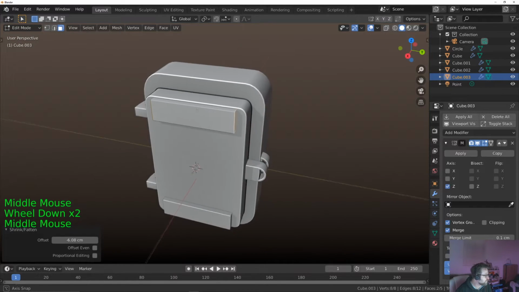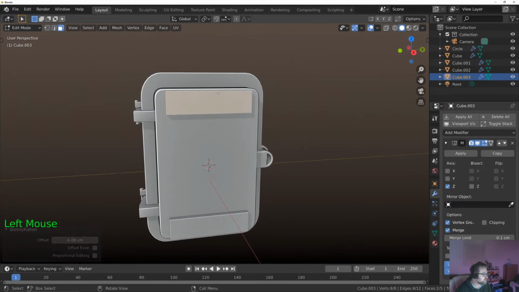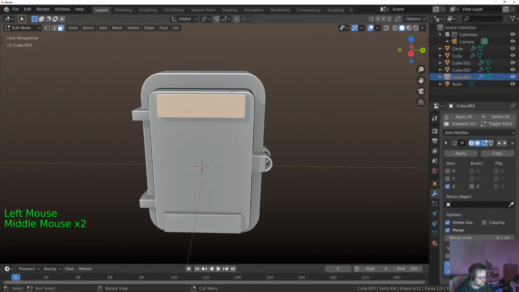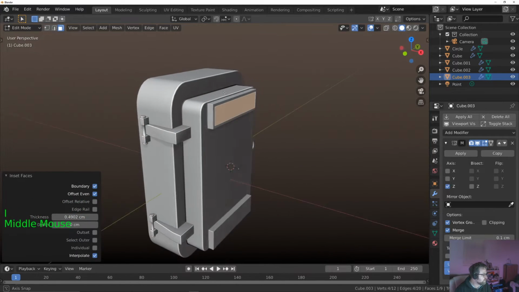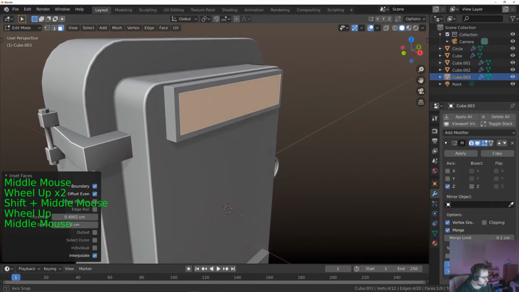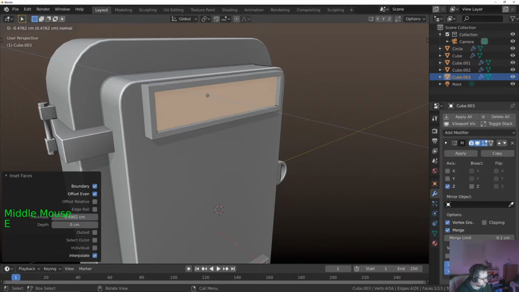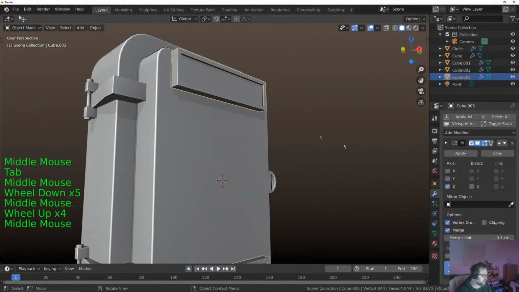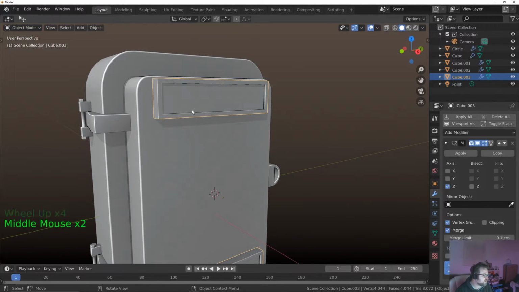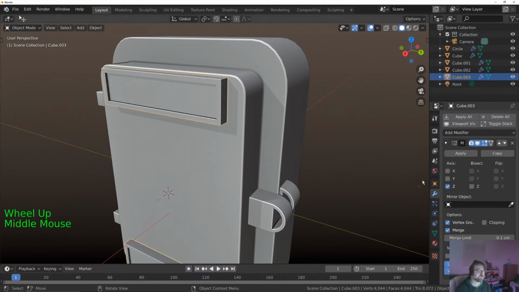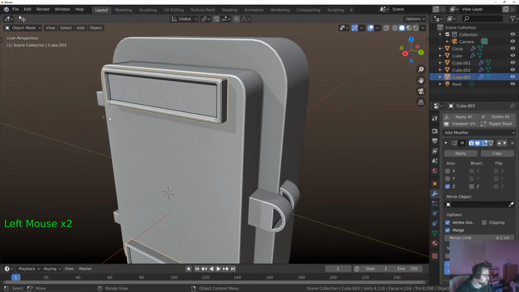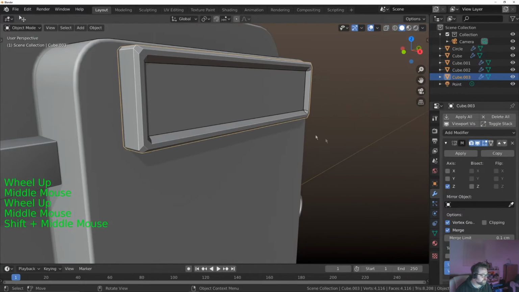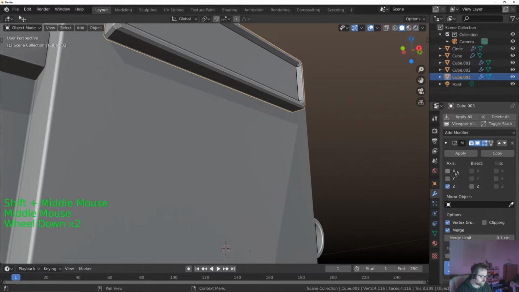Now, next things next. Let's inset this guy. And then let's extrude this guy. Now let's just have a play around and add a Bevel Modifier and see what that does. I've got a feeling that that might not be the trick, but let's try it anyway. Actually, maybe. So we've got that on.